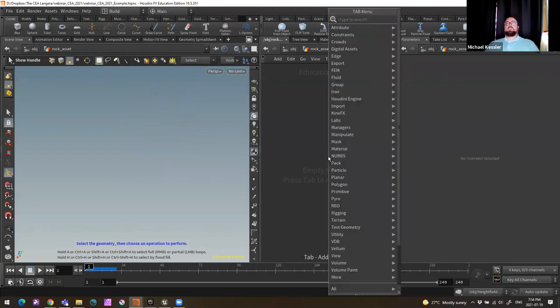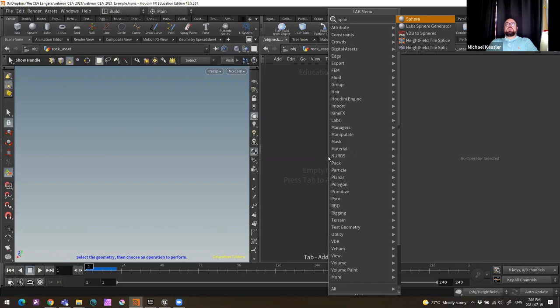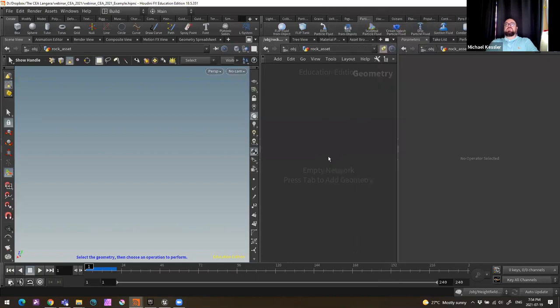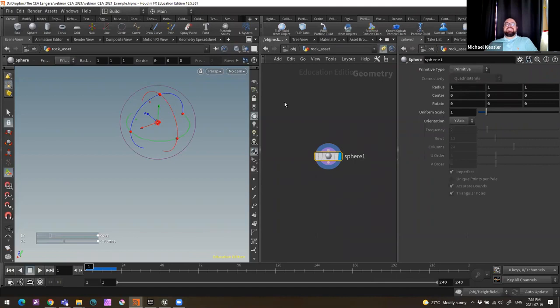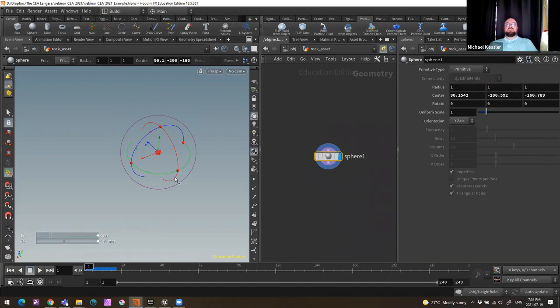Okay, so it's nested. So now what I want to do is I want to create a rock, some kind of weird rock shape. So I probably want to start with a shape. So let's try sphere. Type in sphere, and sphere shows up. Ta-da! Pretty fascinating. Okay, so let's zoom in, just like other softwares.